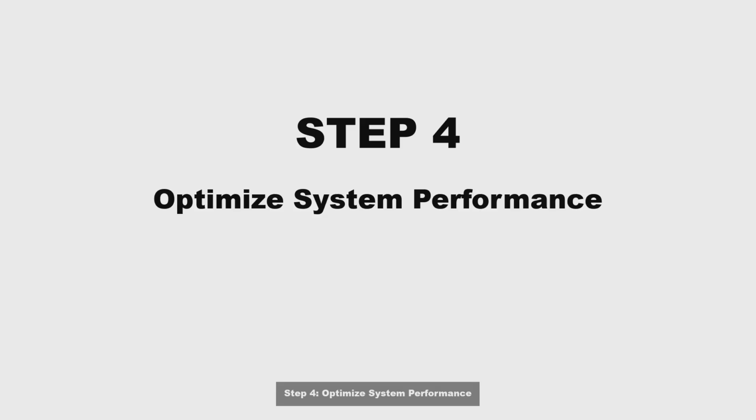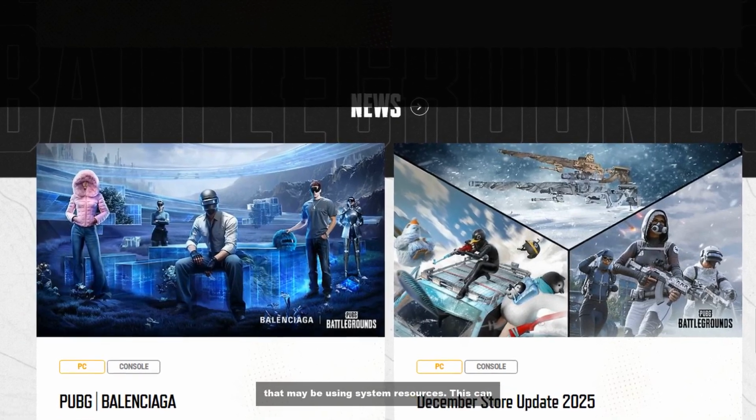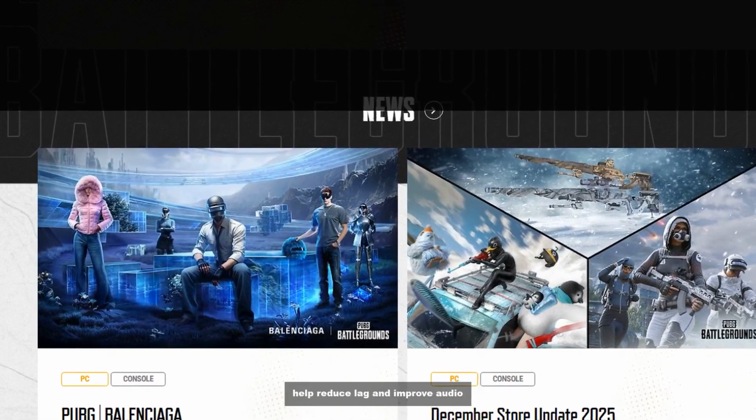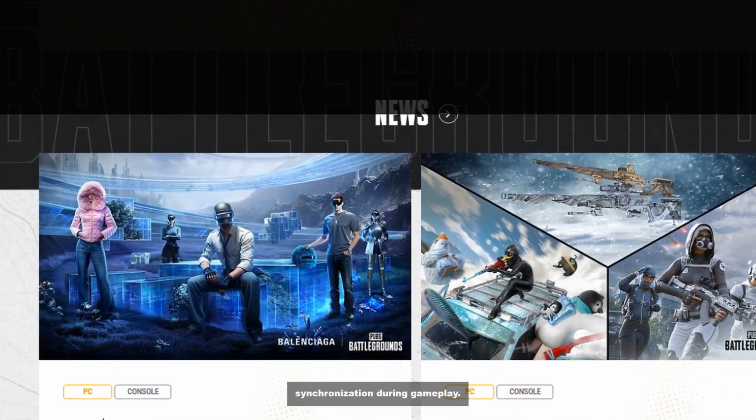Step 4. Optimize system performance. Close any unnecessary background applications that may be using system resources. This can help reduce lag and improve audio synchronization during gameplay.